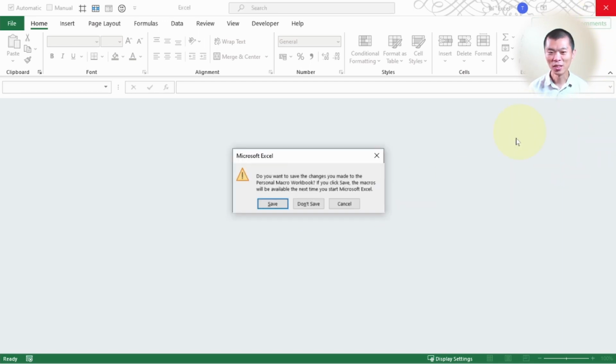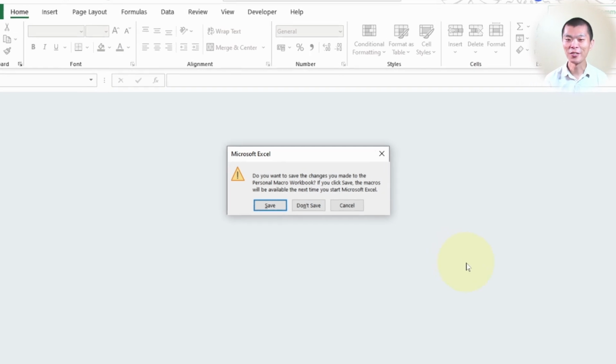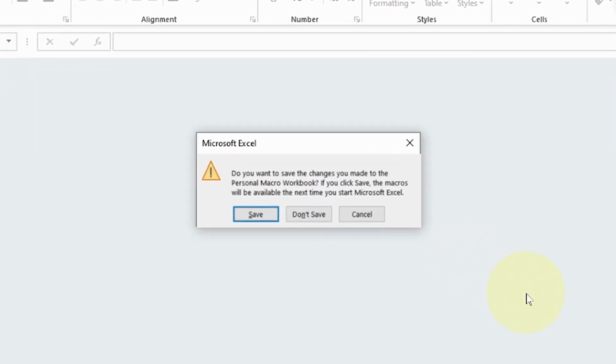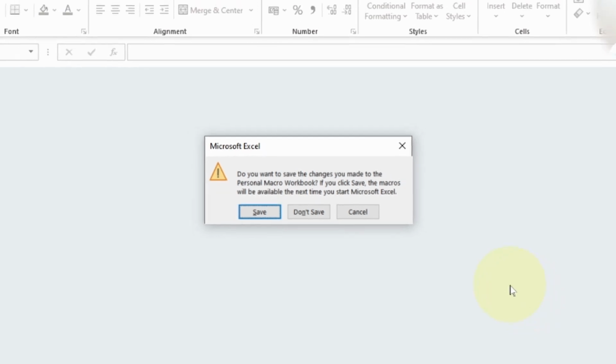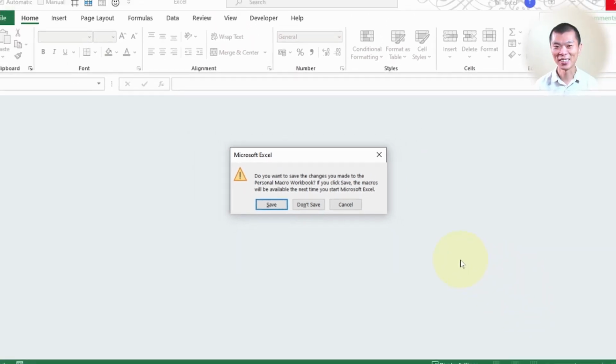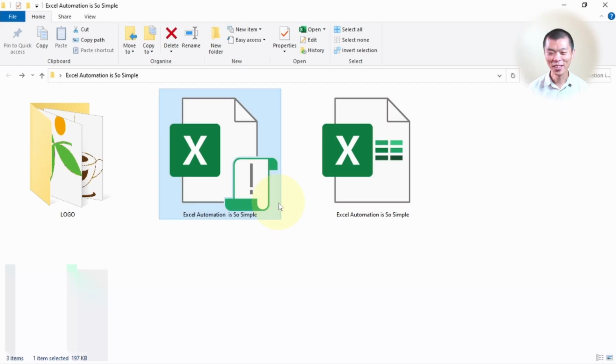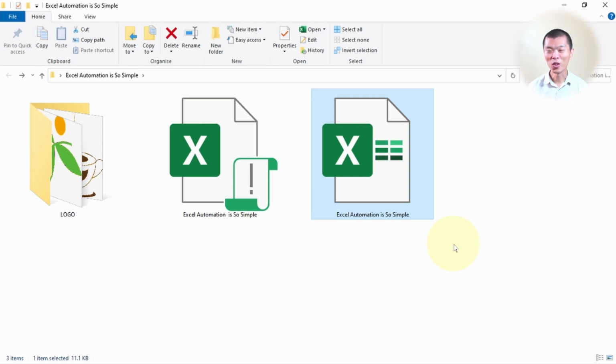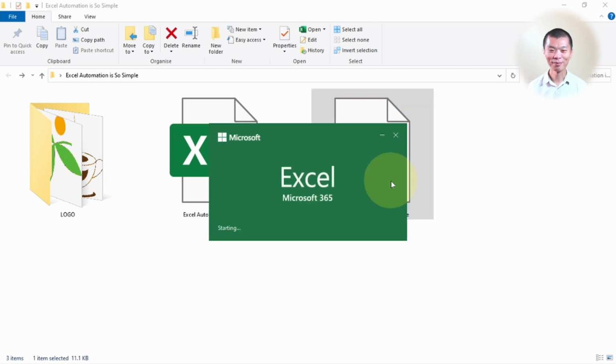So let me close, and it will ask you, do you want to save the changes you made to the personal macro workbook? If you say yes, that means all the macros will be available the next time you run Excel. So I will say save it, and now I'm going to run Excel by opening Excel automation. It's so simple, the previous file without any macro in it. I will just double click and open it.